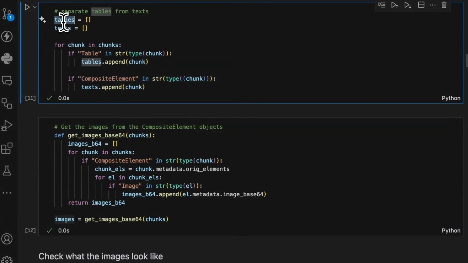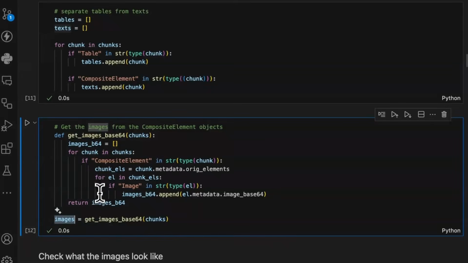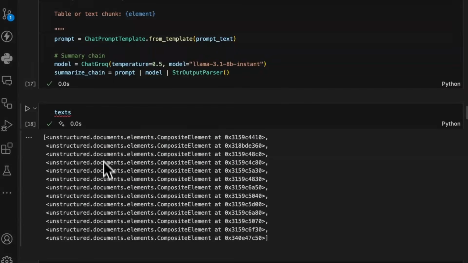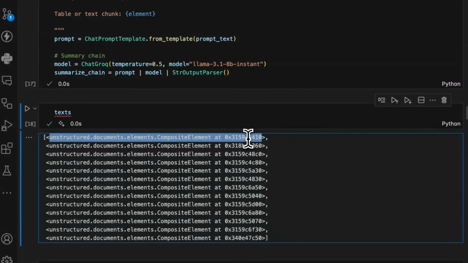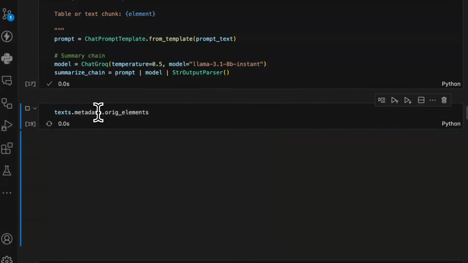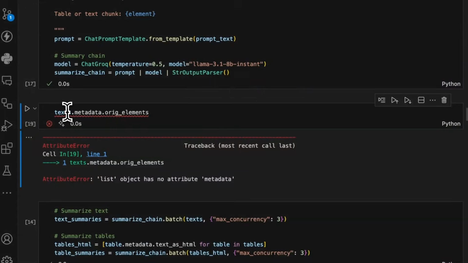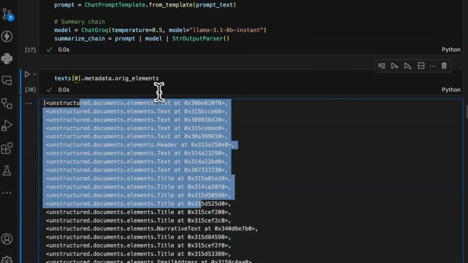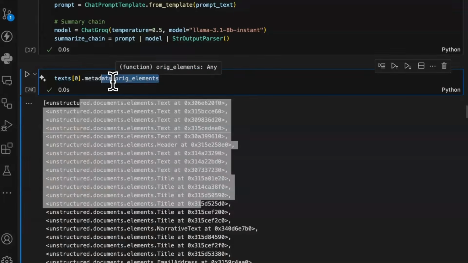And now just to show you what texts look like, because remember that we split all of our elements into tables, texts, and images within the retrieved documents. Texts itself, remember that it is a collection of composite elements, right? And what does that mean? Remember that I told you that it means that in its metadata, there are the original elements. I have to tap into the first one just to show you. That essentially means that all of the elements are within original elements like this, okay? However, you can still print it.